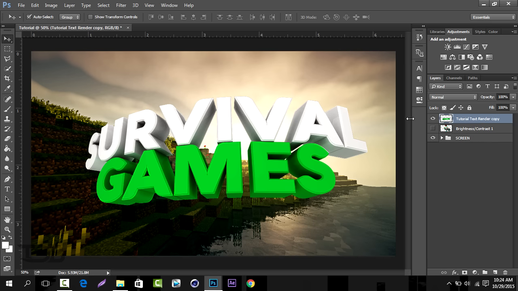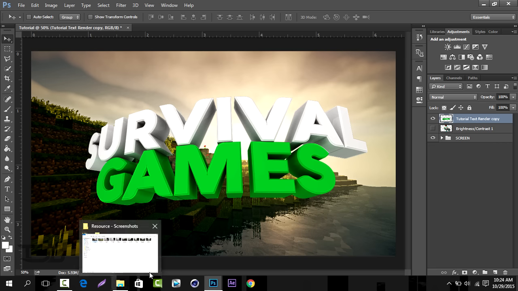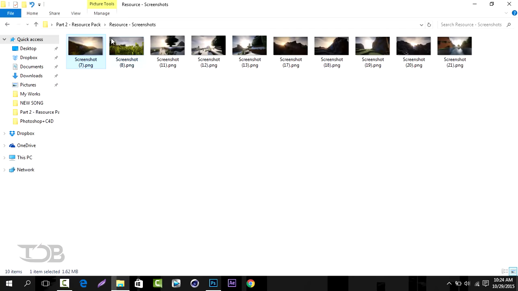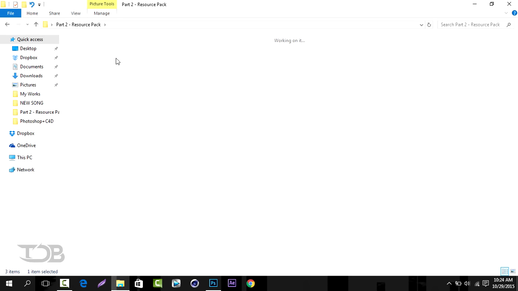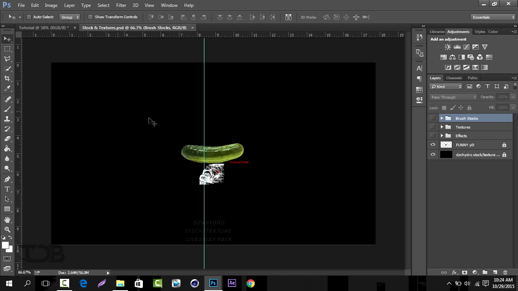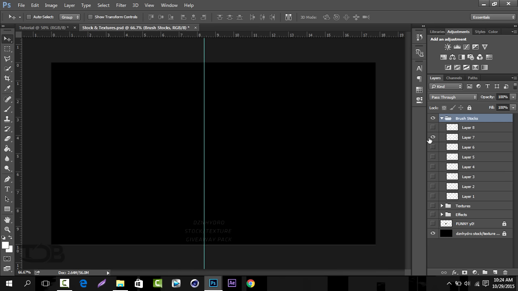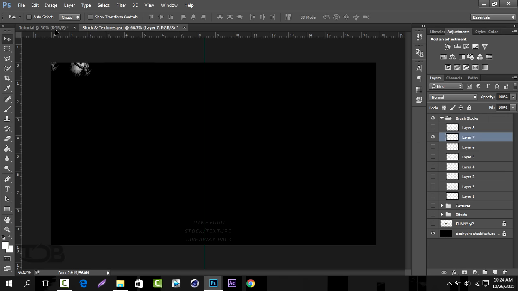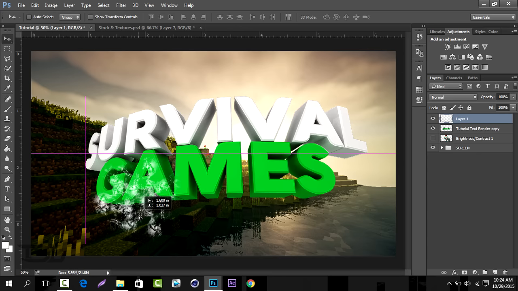Next, what you can do is we can just add a bit of texture onto the text. So what we can do is we can actually take this resource pack, go to the stocks and textures and open up the PSD of this, and it should open up this. So yeah, you can open up brush stocks, and then I'm gonna take some type of brush stock. I'm gonna take this one. So yeah, it's gonna take this and then try to merge it on that.